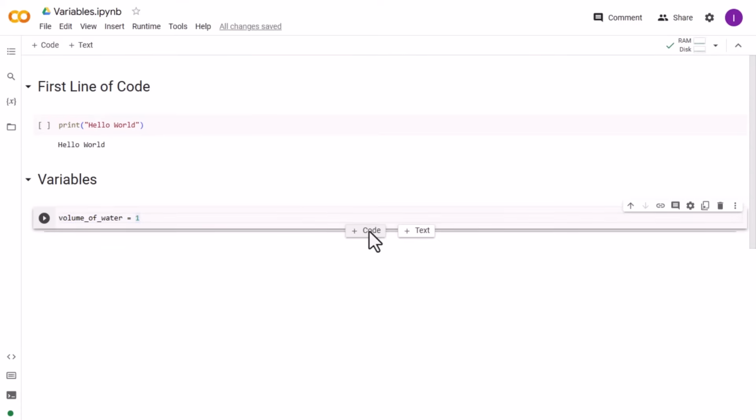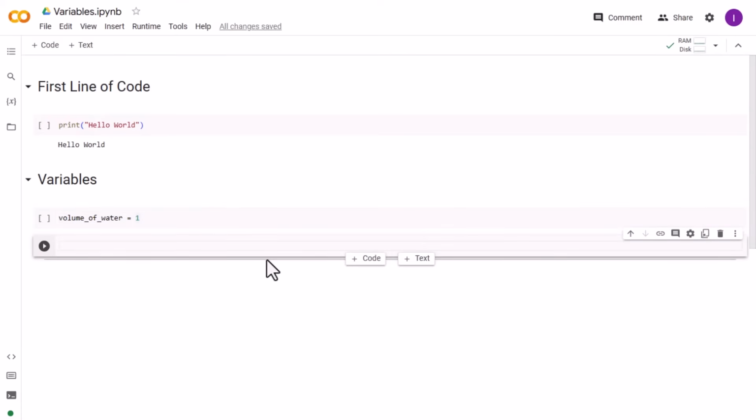So we will add a code block. Let's now make another variable that stores the weight of vegetables we have in our basket. Here we will first write the name of the variable. So we will write the name of the variable as weight_of_vegetables, space, and then an equal sign. And here let's say we have 5 kgs of vegetables, so we will write here 5.